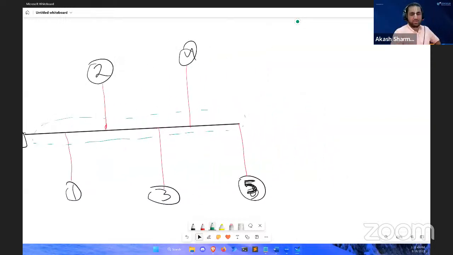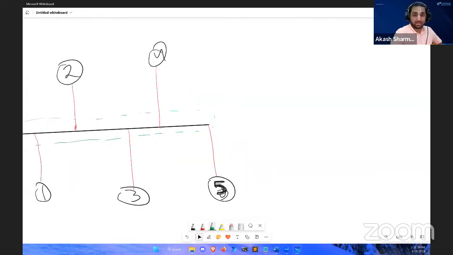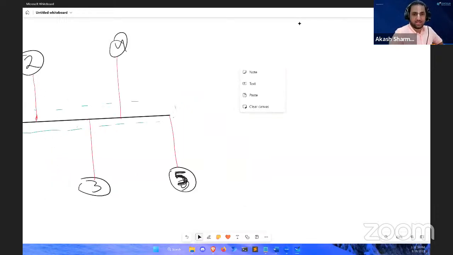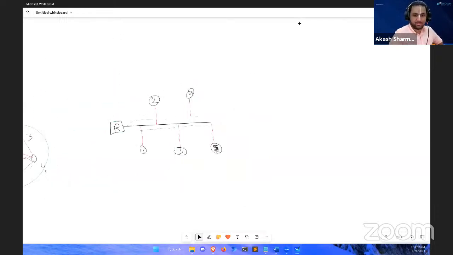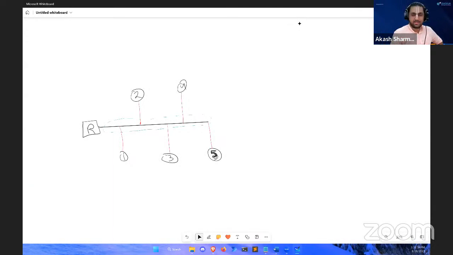A single channel works for all. I'm sorry, it's a single channel, and then there are branches coming out of it. So a single channel works for all. That's bus. If you will see, it's almost like a bus seating arrangement, like seats are divided up and down. So that's why it's called a bus topology.